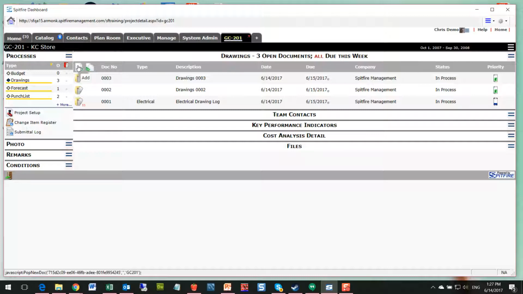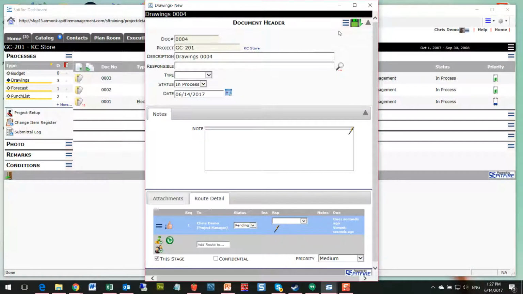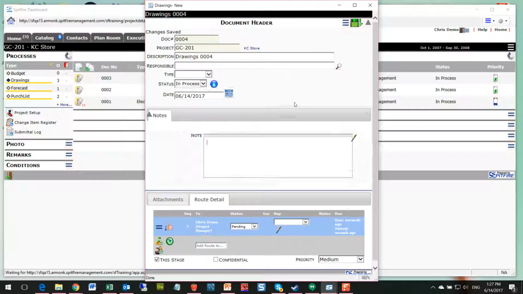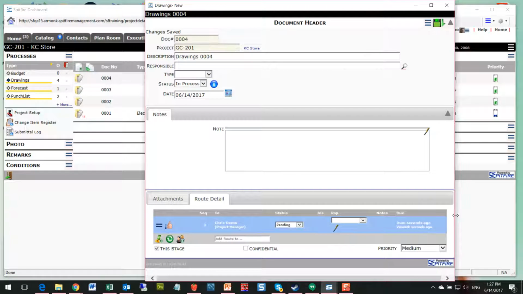So for example, if I open up, create a new drawings document and maybe fill some things in and then save it, you'll notice that the Route Detail tab stays the same. There's only one person on there. It's the person who created the document in the first place in a sequence 1. Any other routees would need to be added manually, and there are ways to do that, which I covered in another video. But automatically there's nothing there.